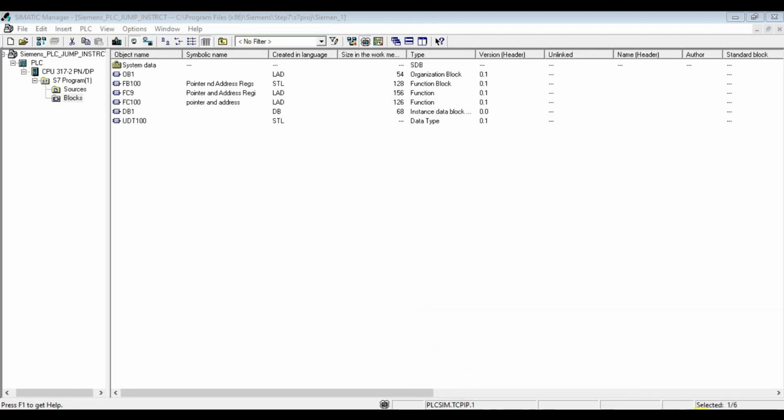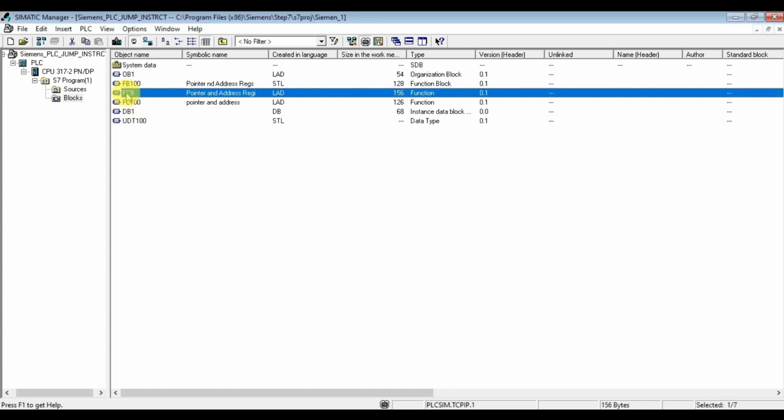This is a part of the video that continues from the address register and the pointer. So I have created three blocks here, and we will see each of them in this video. I have already written the program to save time.